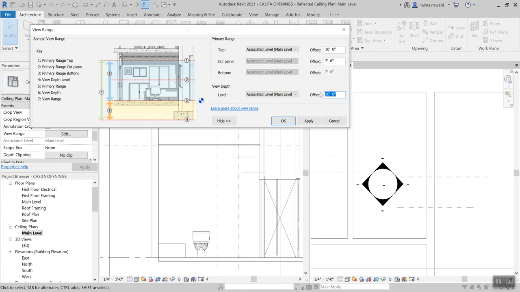Now, because our ceiling is set at 10 feet, it's at the exact same height. So what I want to do is I'm just going to add a few inches. Let's do 6 inches on the top and the level. That way our view range gets a little bit deeper so that we can be ensured to see the ceiling. So I'm going to hit apply, and now I'm going to hit OK.